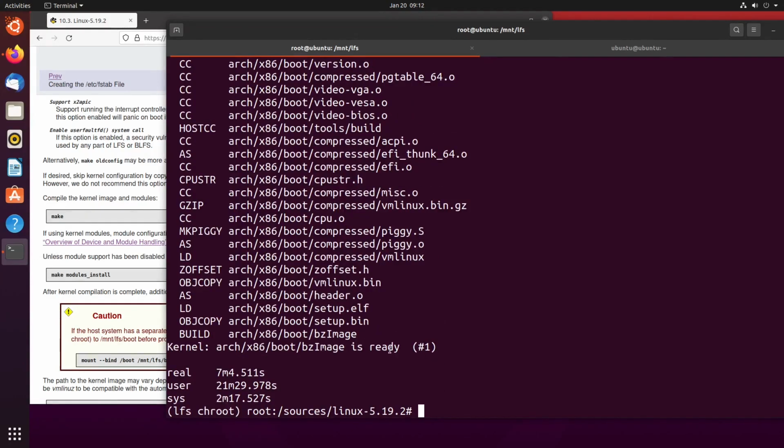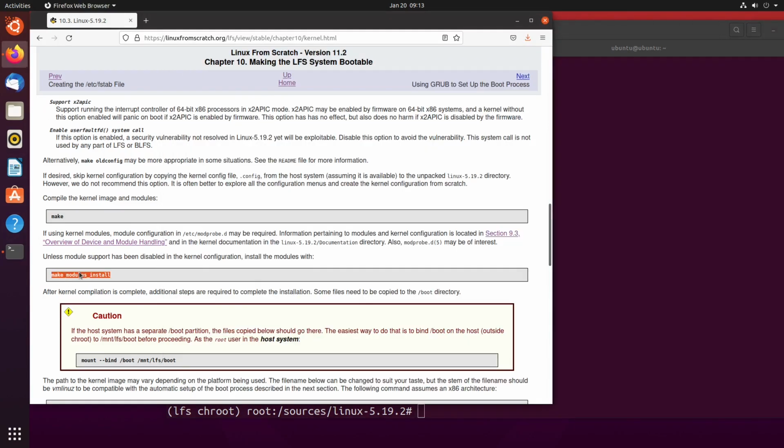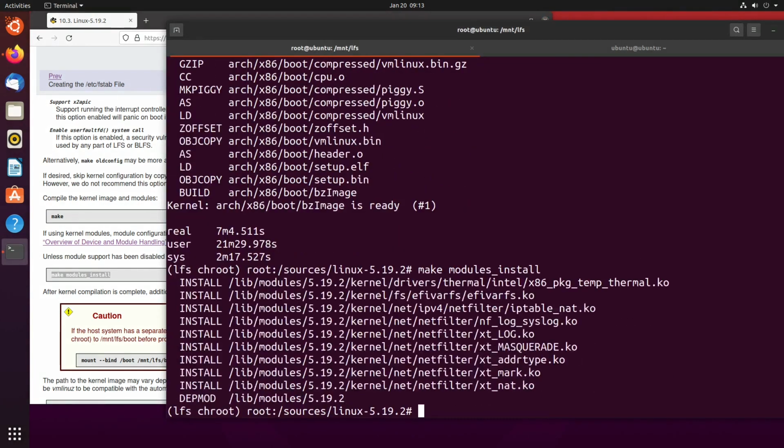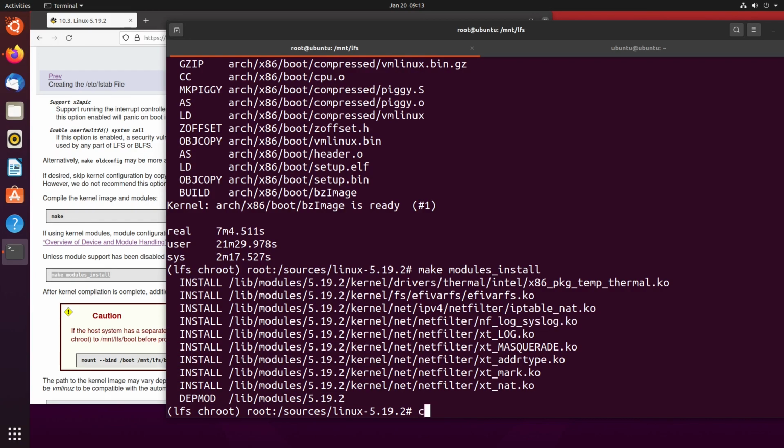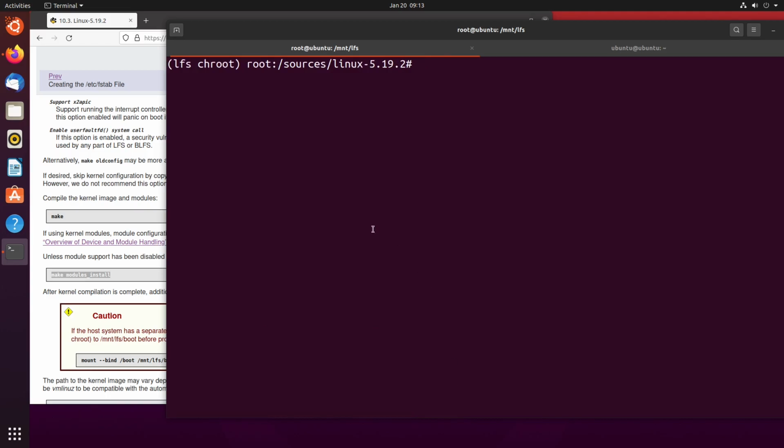Okay, so now that we have finished compiling the kernel, we need to enable module support if we have modules. Because we haven't changed much more other than what was required, it is likely that we have modules, as we can see here. There are some thermal modules for Intel, some EFI stuff, some IP version 4 and some filters. So we can clear this and we can move on.